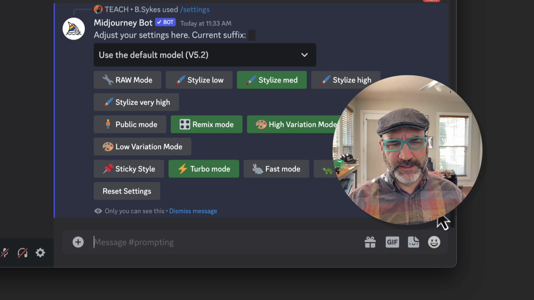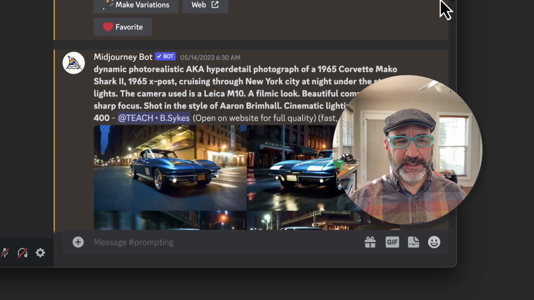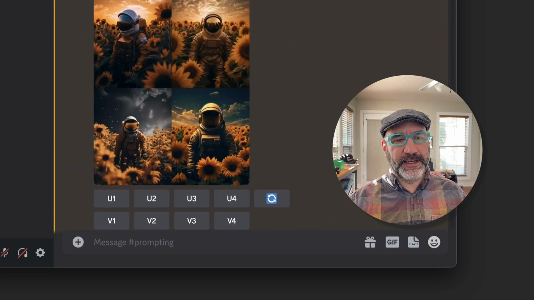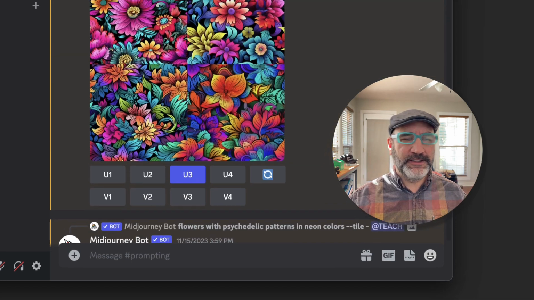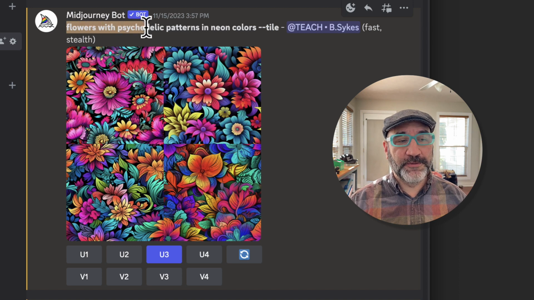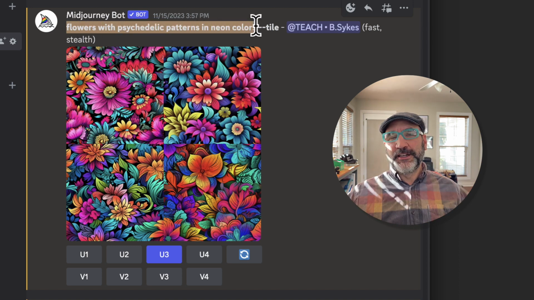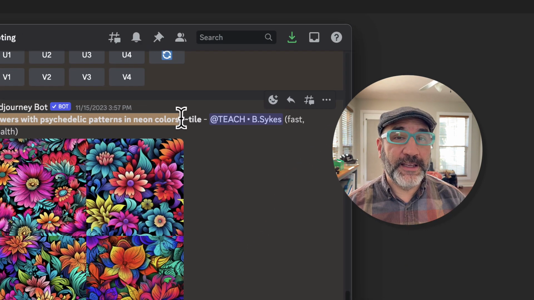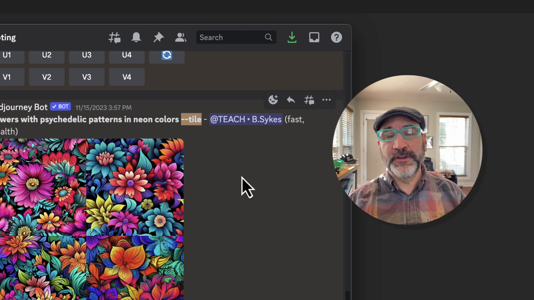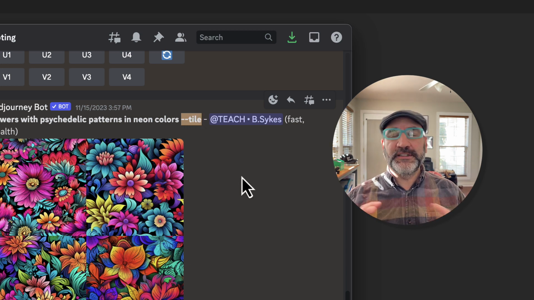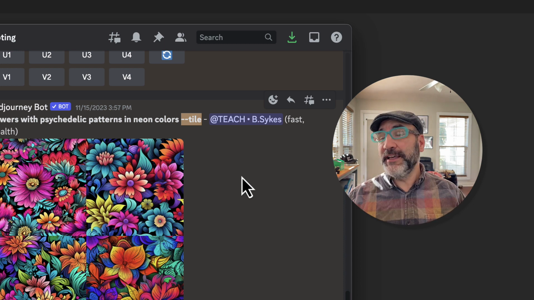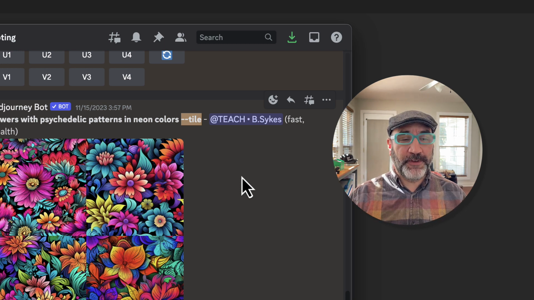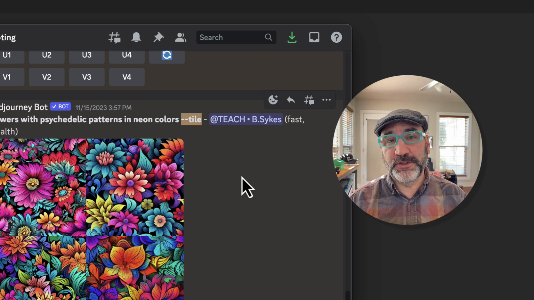Where I started this whole process with my project is by creating a tiled pattern. This is the tiled pattern I created. The prompt was flowers with psychedelic patterns and neon colors. I love the vibrancy of this, and it's just a fun thing to create. What you'll notice on the back end of this is the --tile parameter, which is going to create a seamless tile pattern. As I mentioned, this is not yet available in version 6. You can apply it, but the look and feel is not quite there yet. But with 5.2, they've got this ironed out perfectly, and the results are quite fascinating.